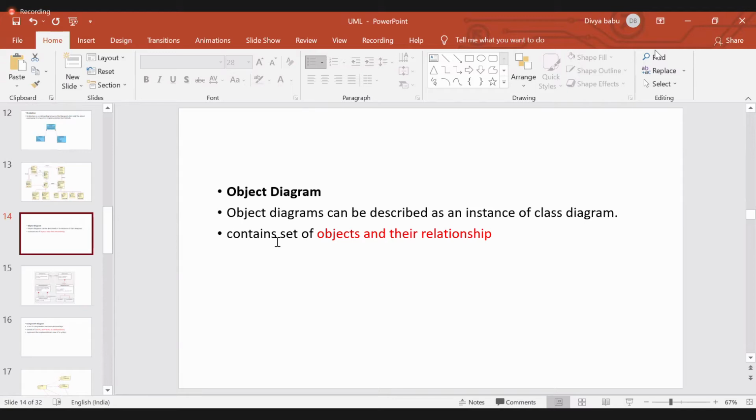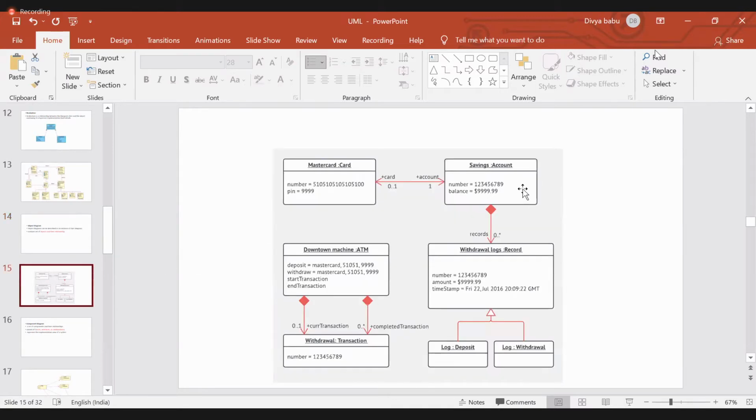So it contains a set of objects and the relationships. It's the same as a class diagram, but there is no need for operations. Here you have MasterCard card. What is MasterCard and card? Class name and object name. So in the first column, you should give the class name and object name. And the remaining relationships are the same and the cardinality is the same.